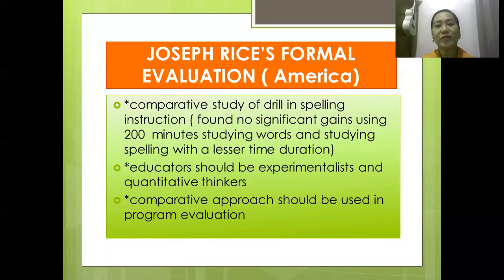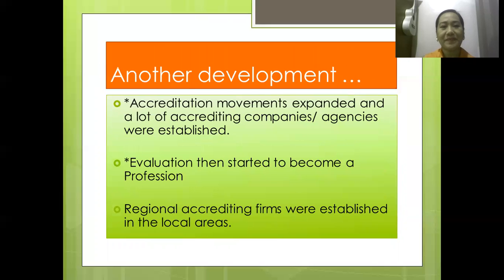So as formal evaluation in America emerged, the trend for a comparative approach started to grow. Joseph Rice also believed that educators should be experimentalists and quantitative thinkers, and that the comparative approach should be used in program evaluation. Another development was that accreditation movements expanded, trying to formalize program evaluation because of the newly introduced comparative approaches.